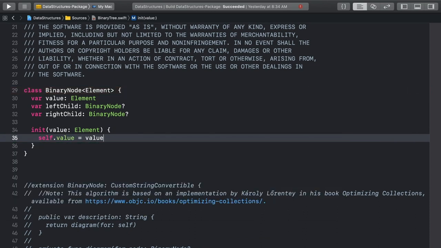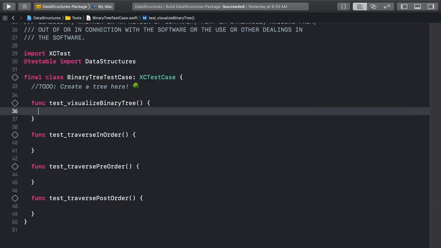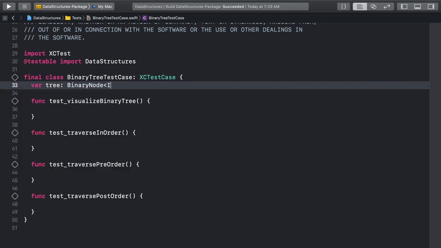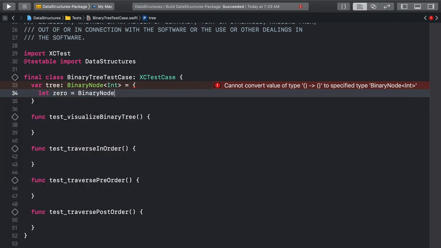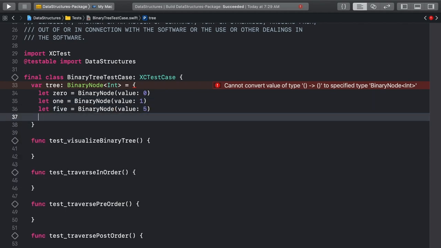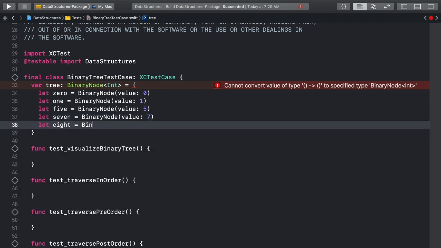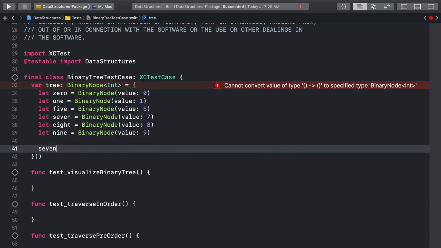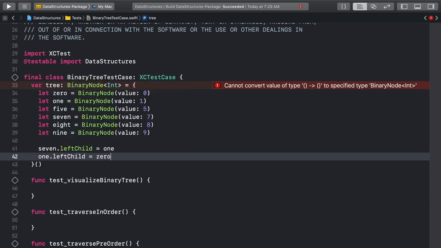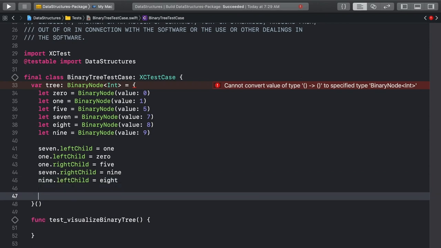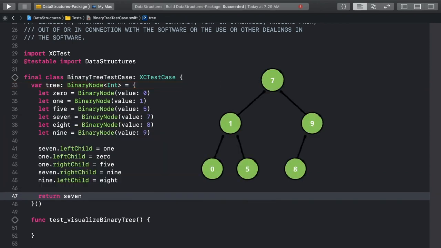To build a binary tree, all we need to do is create and connect a bunch of binary nodes. Jump over to binarytreetestcase.swift to do that. We'll create all of the nodes inside a closure, and they'll just contain some ints. Executing that closure defines a tree that looks like this.